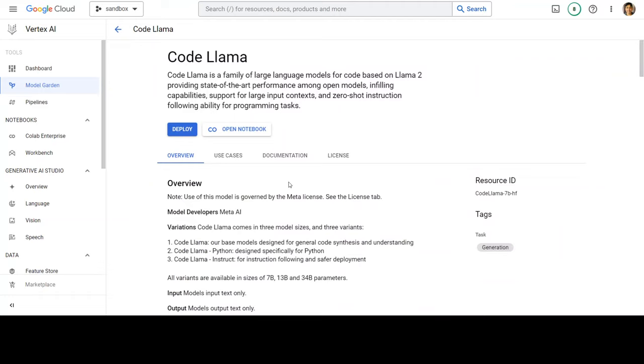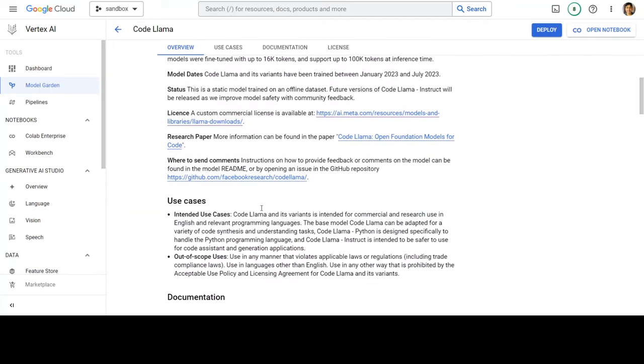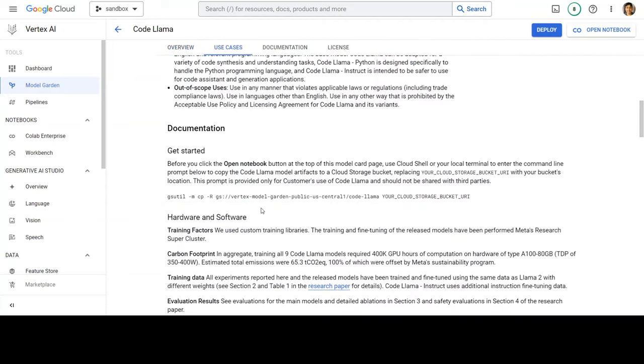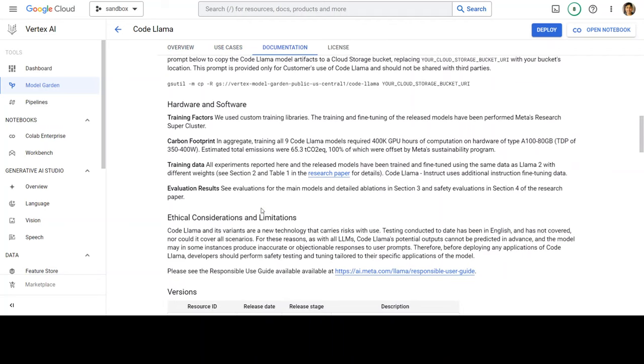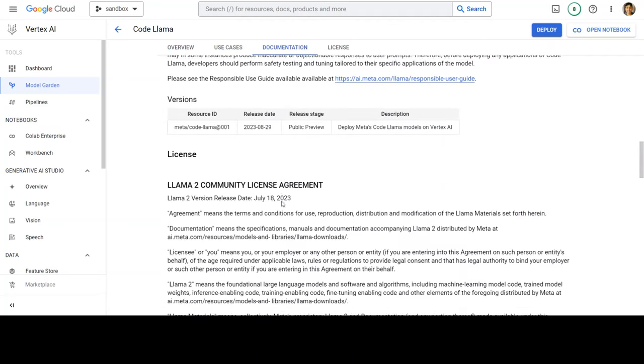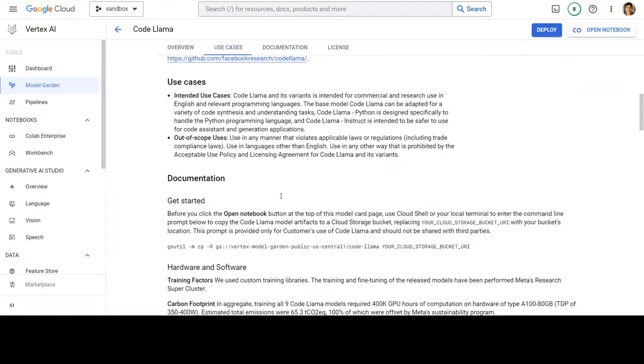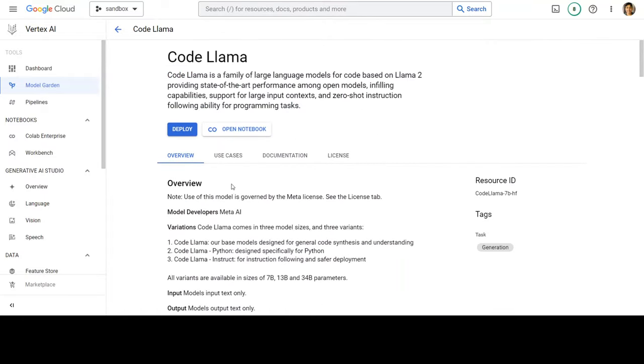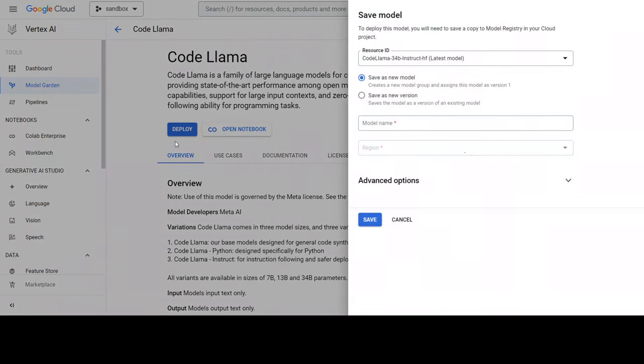Now there are two ways you can do it. You can open it in the notebook, which is a codified way of doing it. I will show it after we finish this deploying with the ClickOps in the deploy one. So let me show you the model card here. This is just telling you all the use cases, documentation, what sort of hardware, software, and then the Llama variants it has. So you can read it at your leisure. So let me click on deploy.